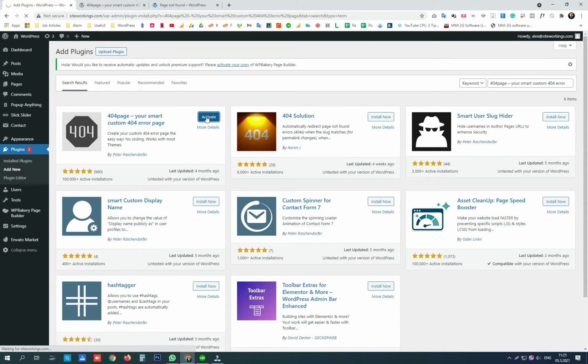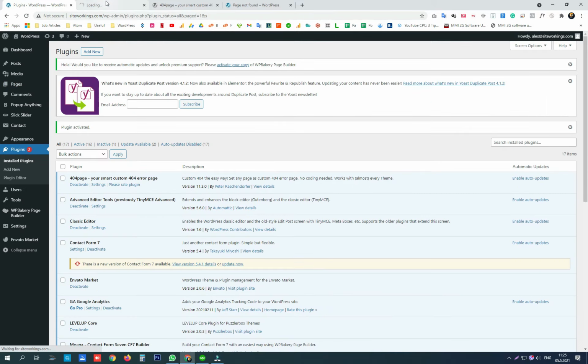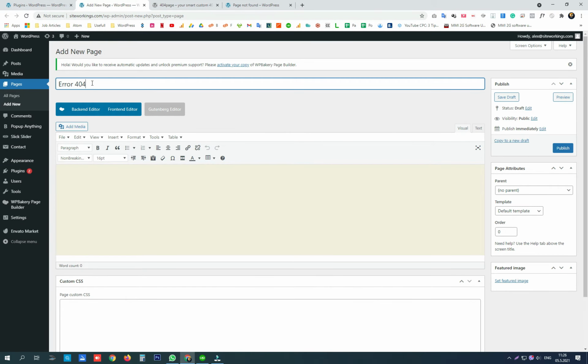The plugin is installed and all we have to do right now is to activate it. Next step is to add a new page, name it, make it beautiful, not like mine, and publish it.